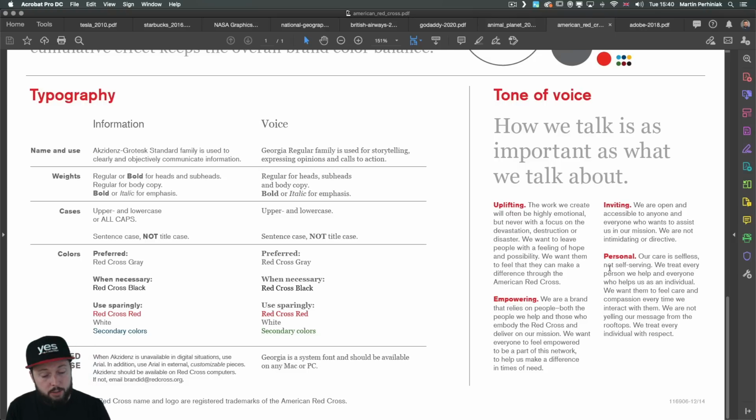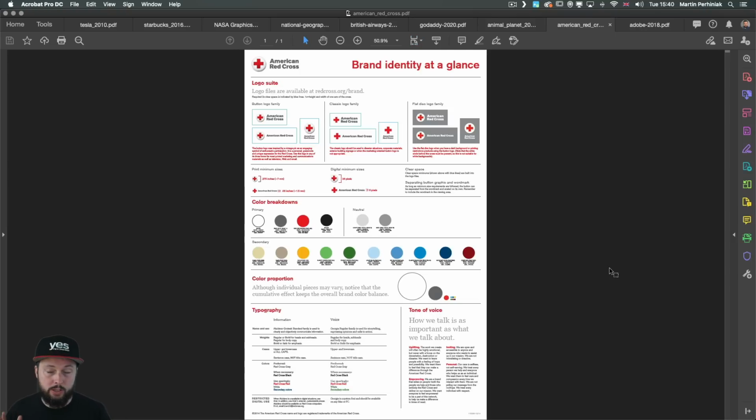And by the way, this brand guide is a single poster. So all the information that's relevant are compressed into this one single piece. Now, there might be also a more extended version of the brand guide, but it's also a good thing to keep in mind that it is possible to use a single page and still have all the relevant information included.